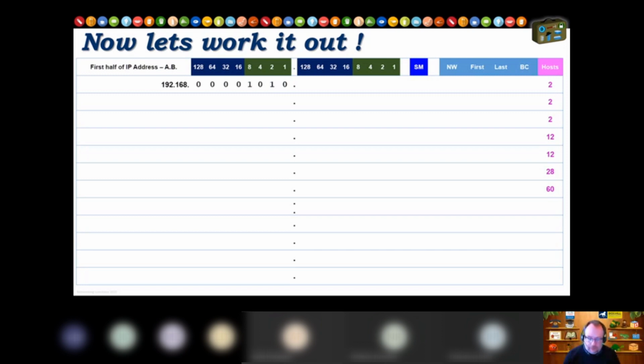Two. Okay, so good. So we need 2. Now, how many have we got? 3 of those, haven't we? Where I've put those X's, they're the host bits. They're the bits we need for the host portion.